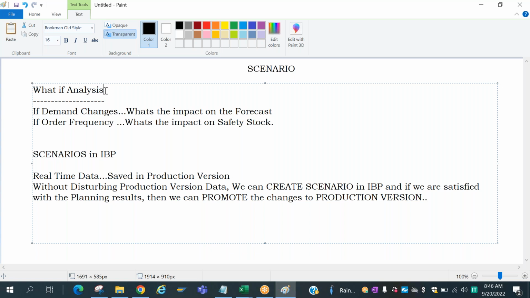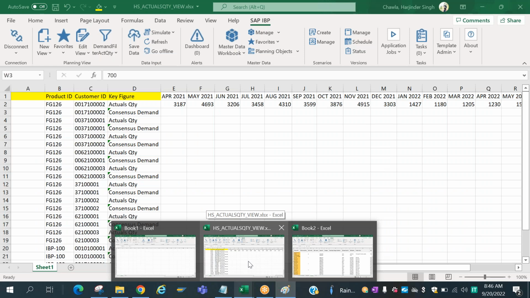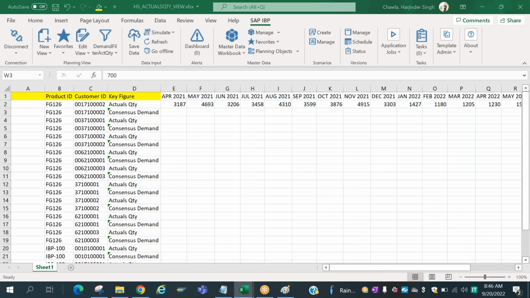So this is a very, very important and very powerful functionality within IBP, which helps to design something called what-if. On the fly we can just design those scenarios. How do we implement it? We implement it in the Excel. So now here we go. Here we have the scenario section, and we have something called create, right?